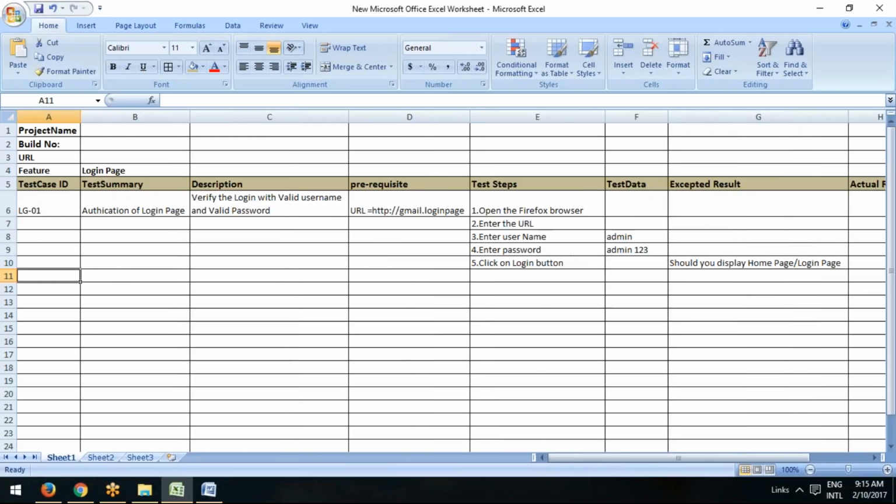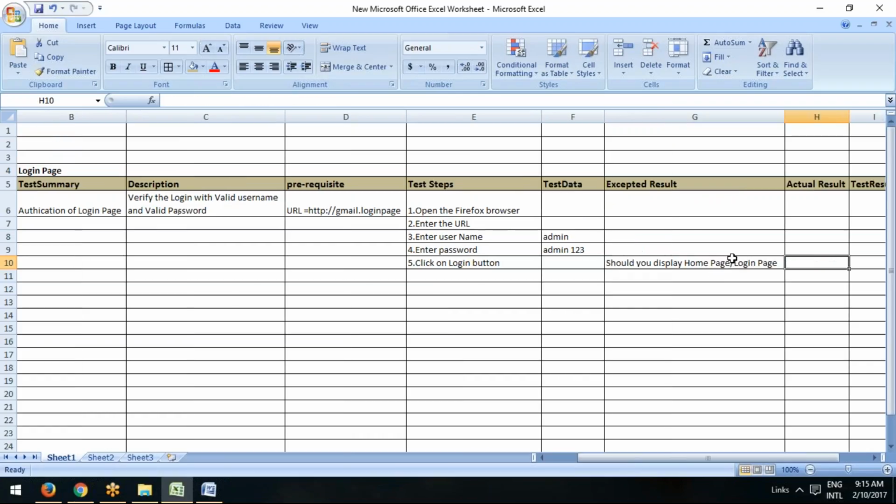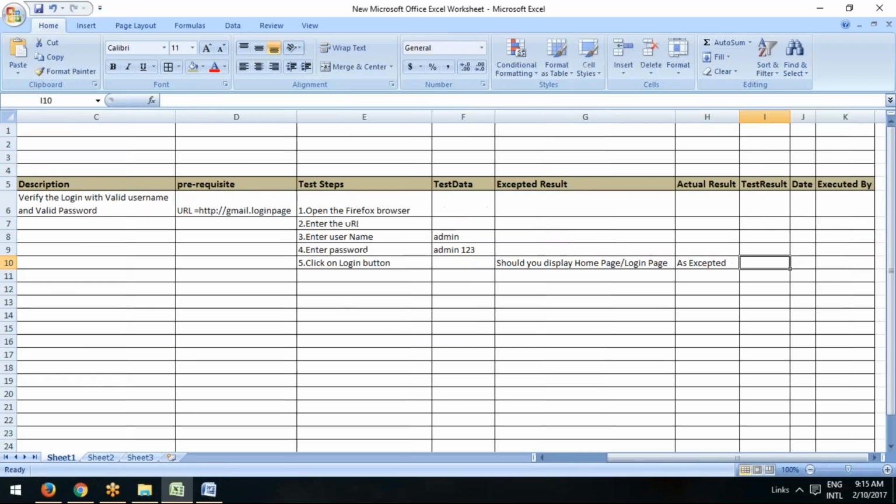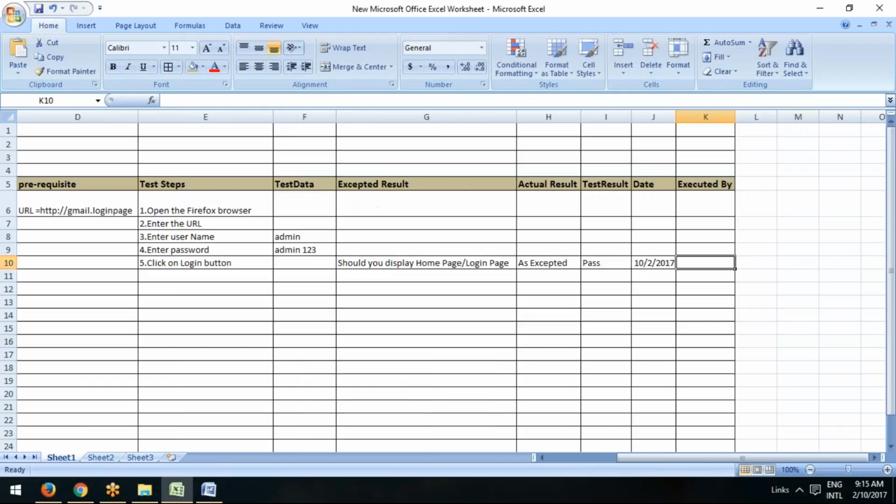When you are executing, once you open this test case, the first test case, you will read it: authentication login, verify the username and password, open the browser, load the URL, enter the username from the test data, enter the password from the test data, click on the button, and it displays. Then it lands on the home page. So what will you do? You will mark it as expected, the test result is pass, the date is 2/10/27, and you will write your name.